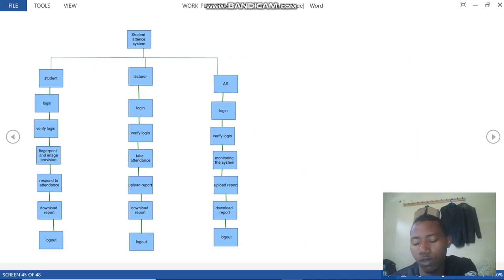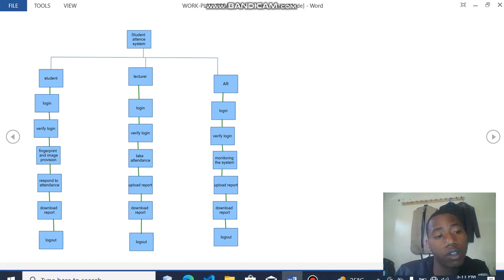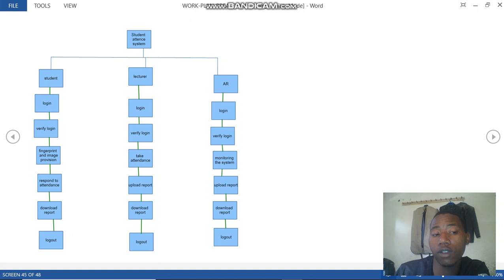So we go to the user interface architecture, where, for example, on logging in, the landing page will ask you which role you are taking among the three. Each role you take has its own set of interfaces that you will go through. For example, the student will go through the login interface, the verification interface, the fingerprint and image provision interface, the respond to attendance interface, download report, and log out.